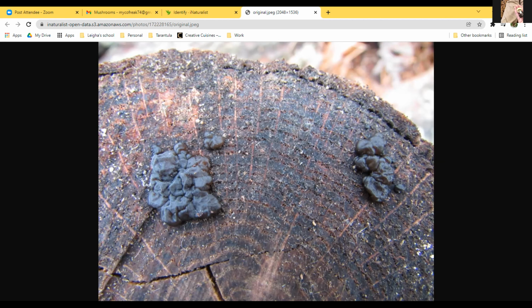I think Exidia also sometimes flowers out. Is that the right word? Where it isn't as spherical and it becomes more kind of abstract in form. It's jelly, really amorphous, whereas Auricularia forms these nice ears, which is where it got its name from. Good question though.